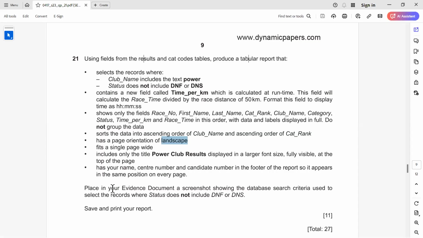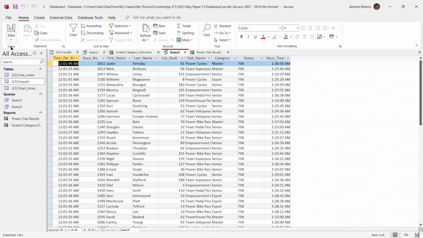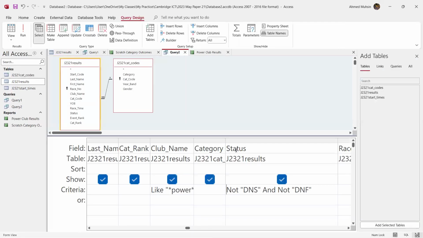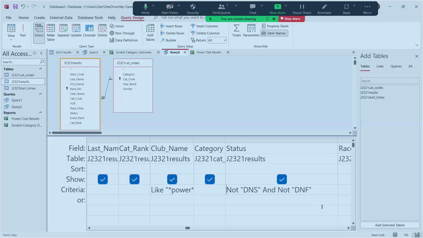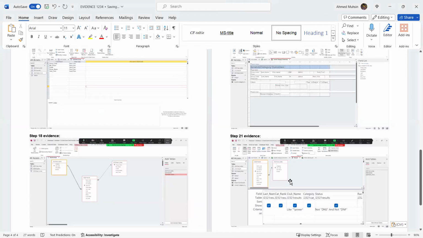And then what does it say? Place in your evidence document a screenshot showing the database search criteria used to select this. So we will have to go back into our query. I'm going to save this. I'm going to go into the design view of our query, and I need to take a screenshot showing my status criteria. Over here, you can see the column is big enough and my criteria is very clearly visible. Now Windows Shift S, we take a screenshot from here to here. We come to evidence 21, step 21, Control V.